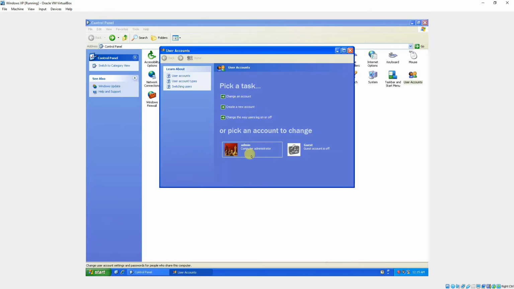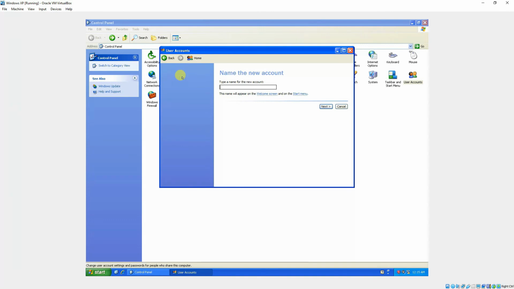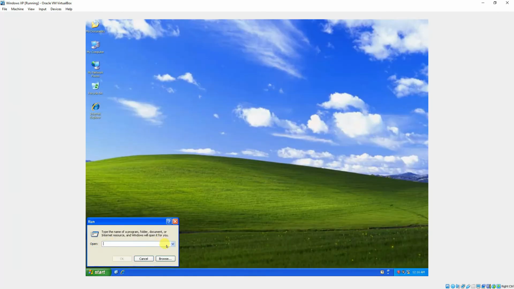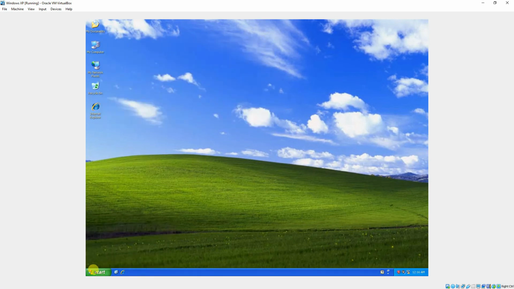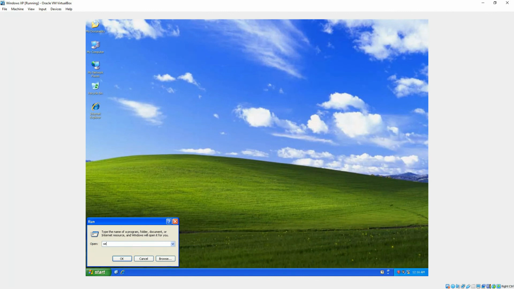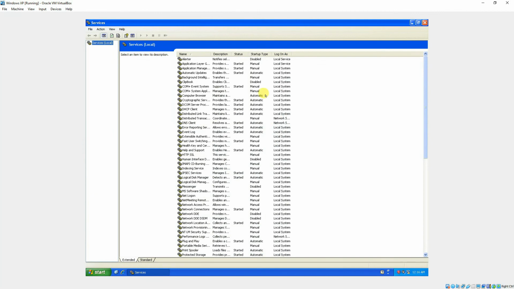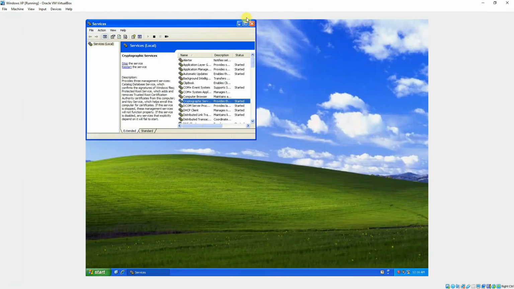Then from the user accounts, we can see the user accounts, we can change the user account, and we could even create new user accounts from here. If we go to run and type CMD, you can see that CMD has been added. We'll go to run and type services. We can see that services are added and we can start and stop the services from here.